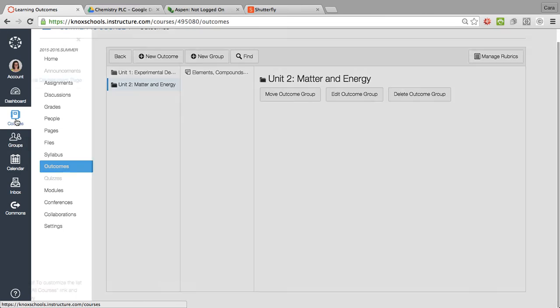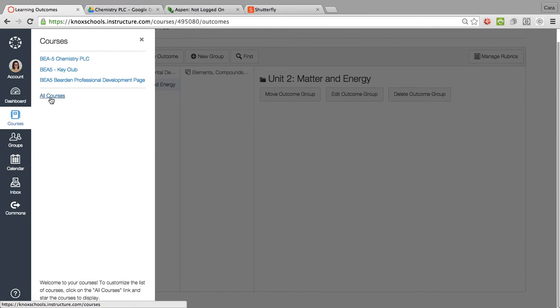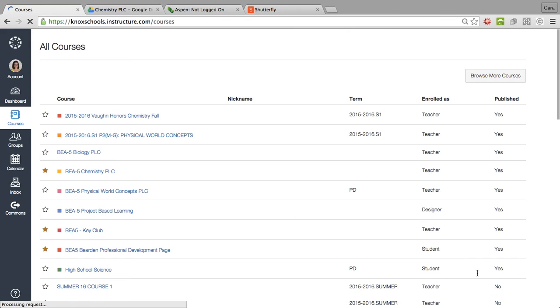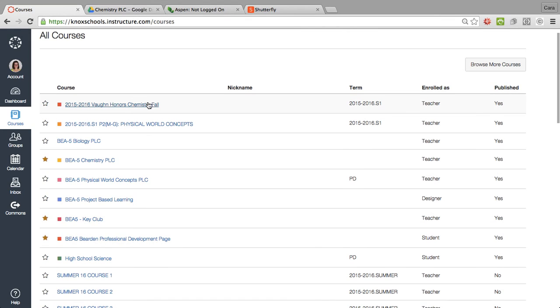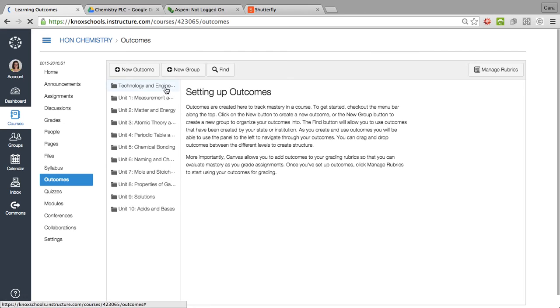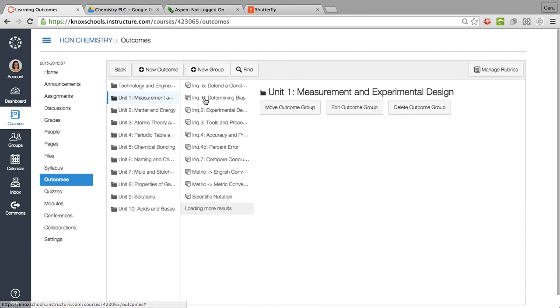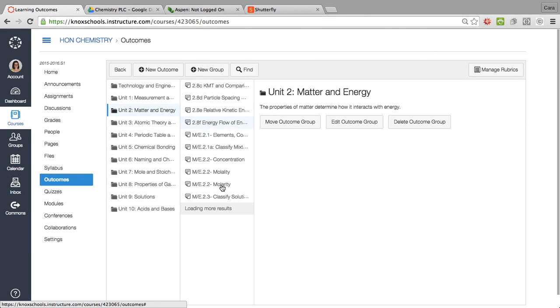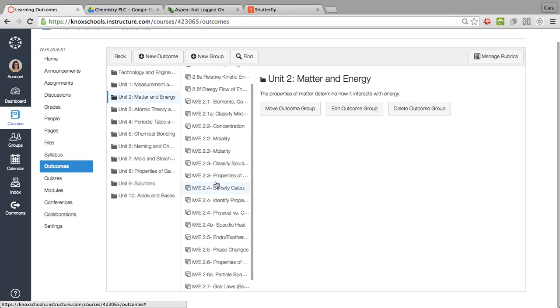And I do want to show you, though, what a finished unit would look like, or a finished set of outcomes. So I'm going to go back to a previous course that I've taught. This was last fall, 2015. For an honors chemistry course. And over here, you see there are all of my units. And then if I click on Unit 1, there's a breakdown of all the different standards that I teach. There's my Unit 2, again, breakdown of all the different standards that I teach. You can go down through those.